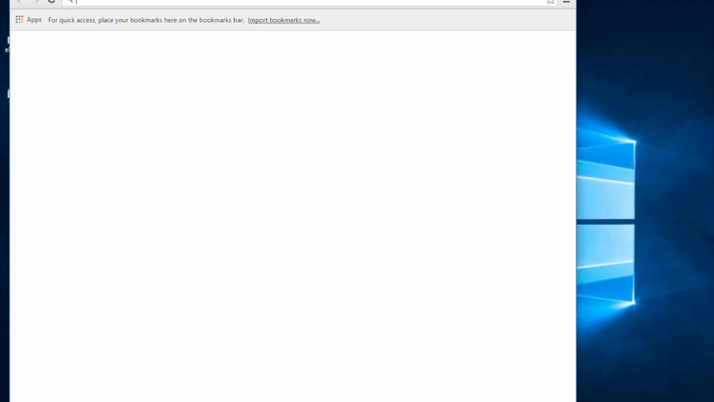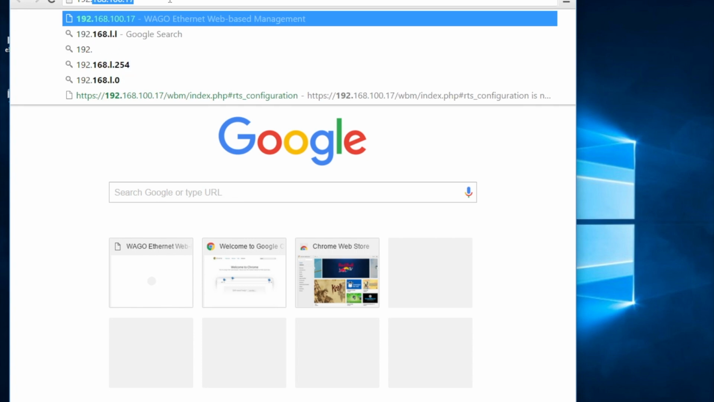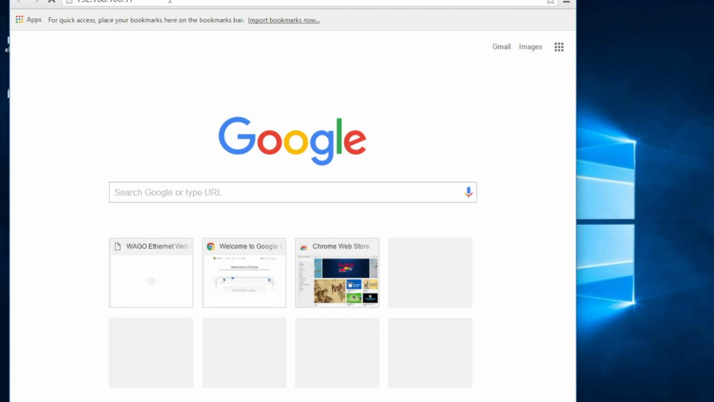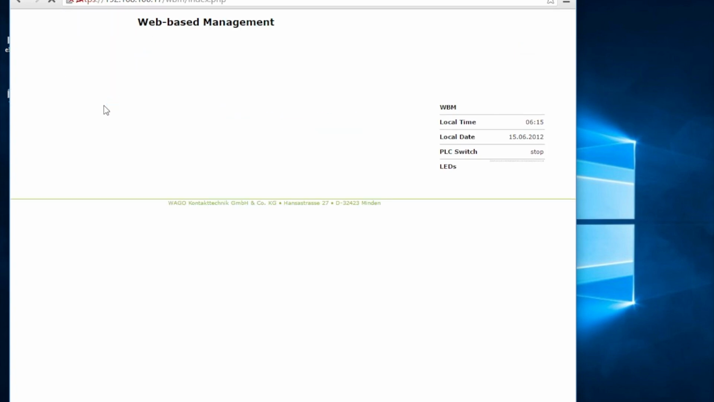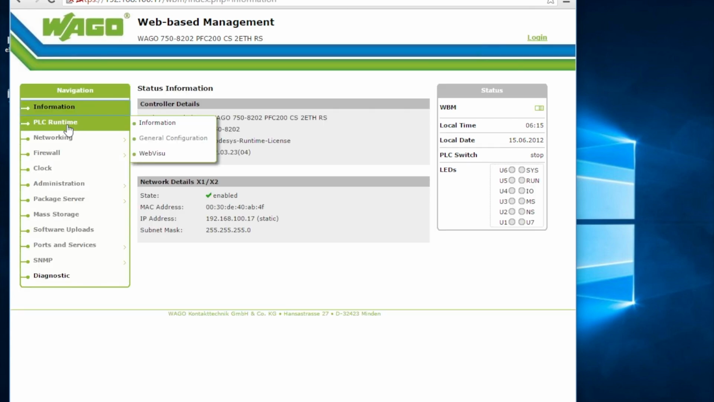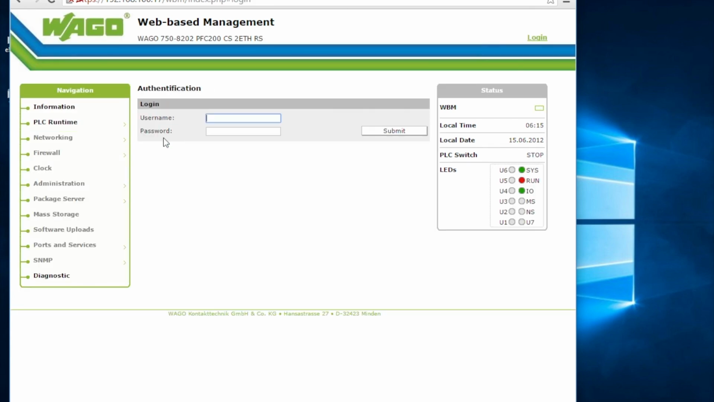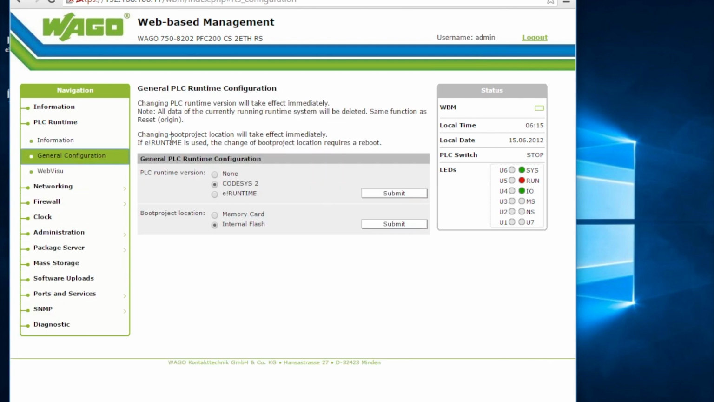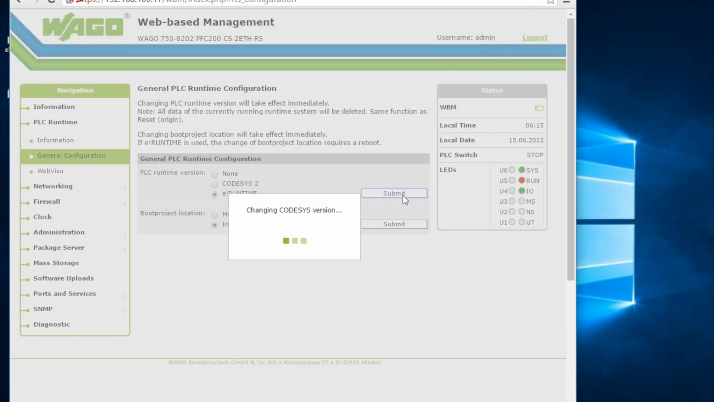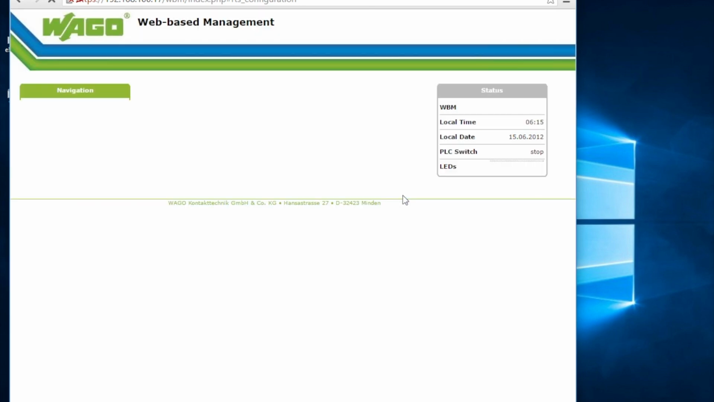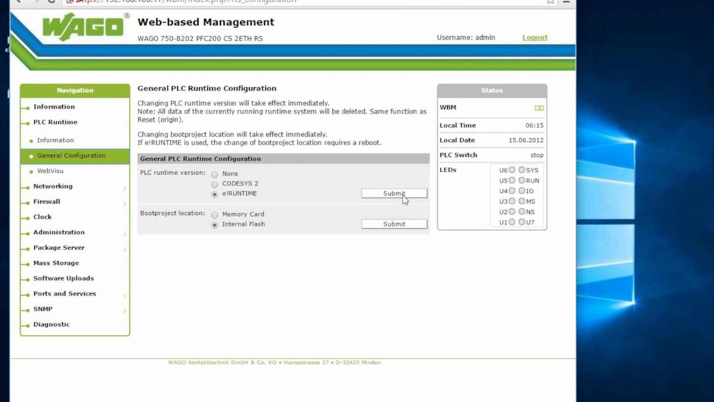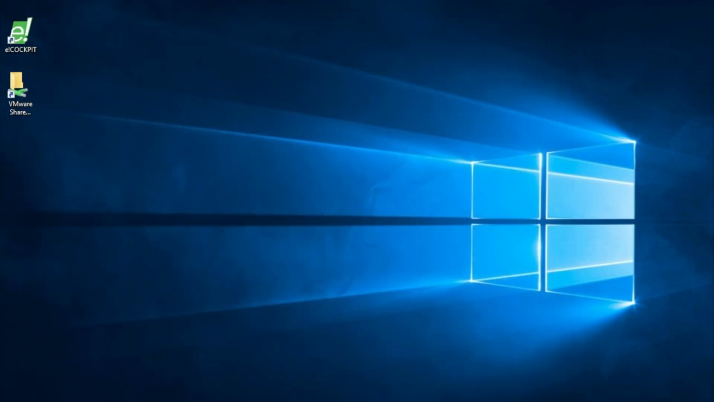To begin, we'll go to the web-based manager on the 8202 controller in order to enable the eCockpit runtime. What you'll do is navigate to PLC runtime and general configuration. Here it'll ask you for a username and password. And then you select eRuntime and submit the change. This will convert the controller to an eCockpit controller rather than a Code Assist 2 controller. That's all that needs to be done in web-based management.